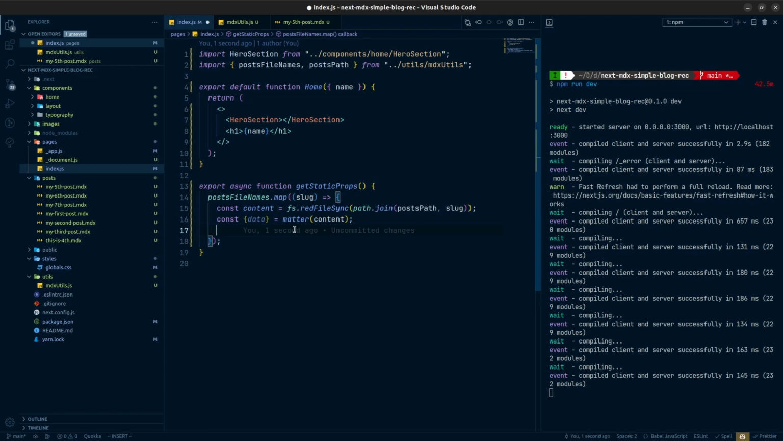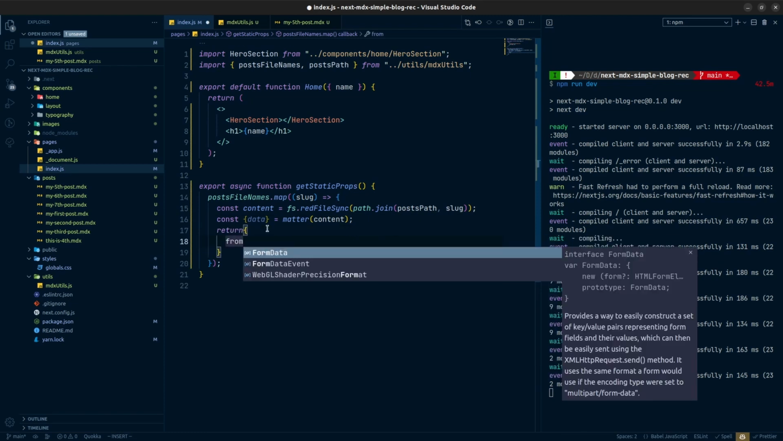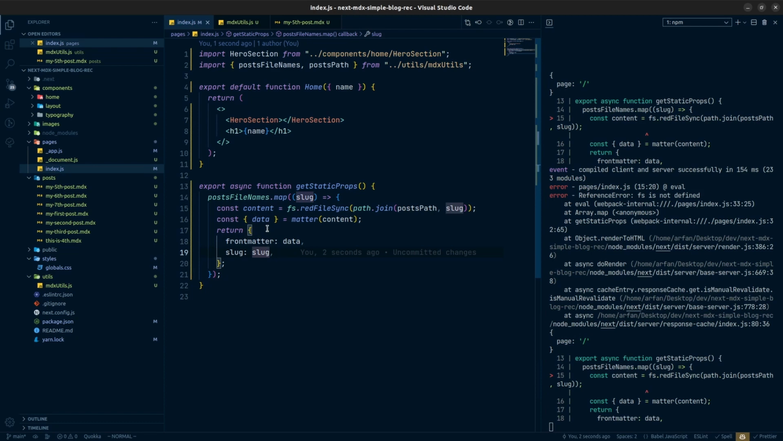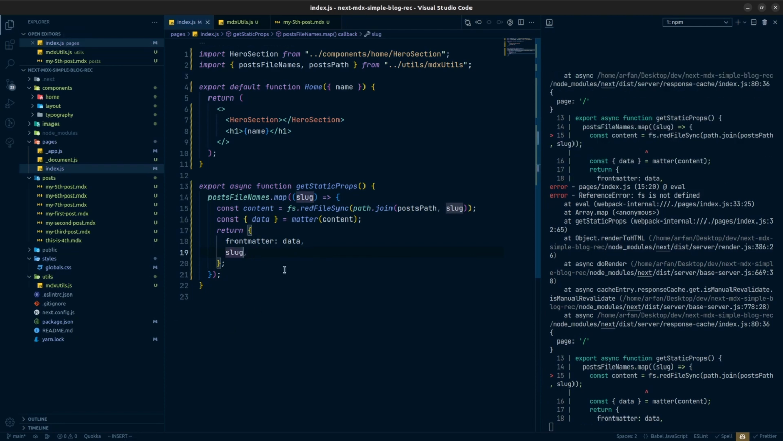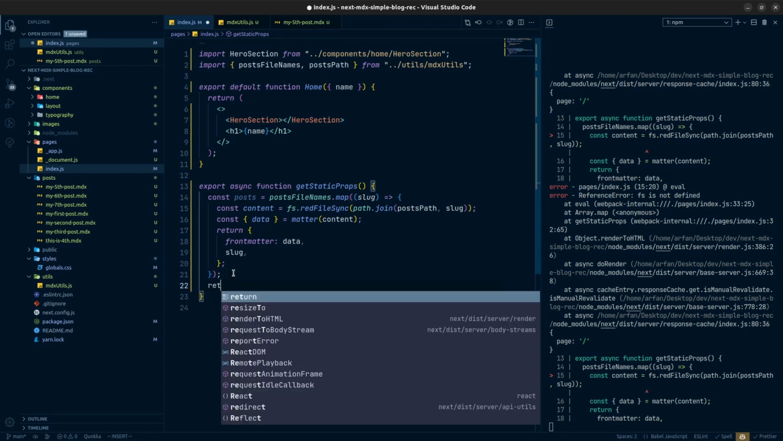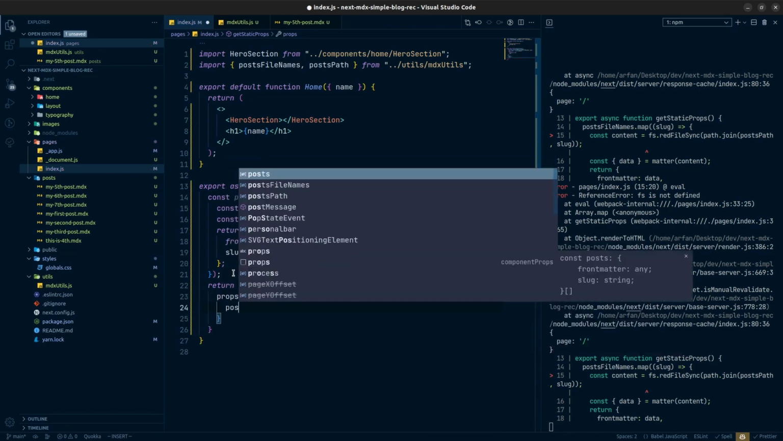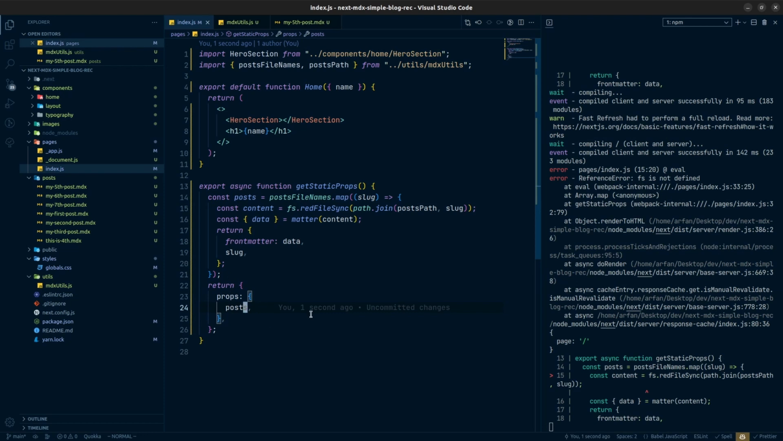For that I will return, and in this return I will have frontMatter, and I will use the data here, and also let's have the slug here. Great, we do not need to mention it twice, we can directly say it once, and it will grab it and provide it inside this object. Now we will map through all of them, and for each of them I will return this, and we will grab it here as const post. It is not actually the post, it is only the post front matter and the slug, but still I will call it post, and lastly I'll return this post. Make sure that it is inside the props. That's all, and now we have our posts.